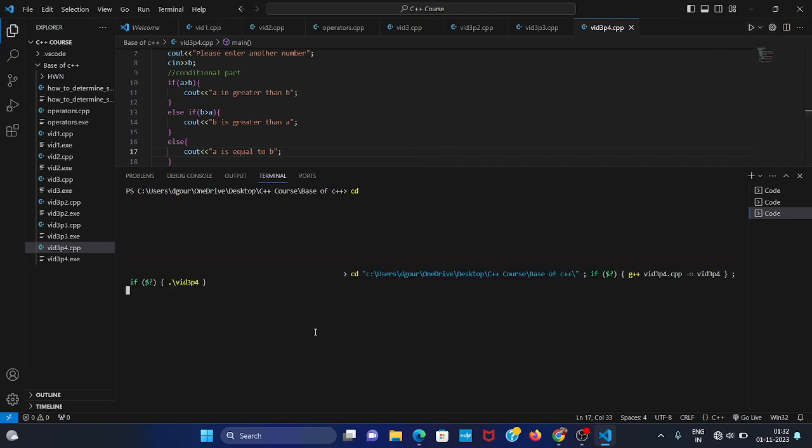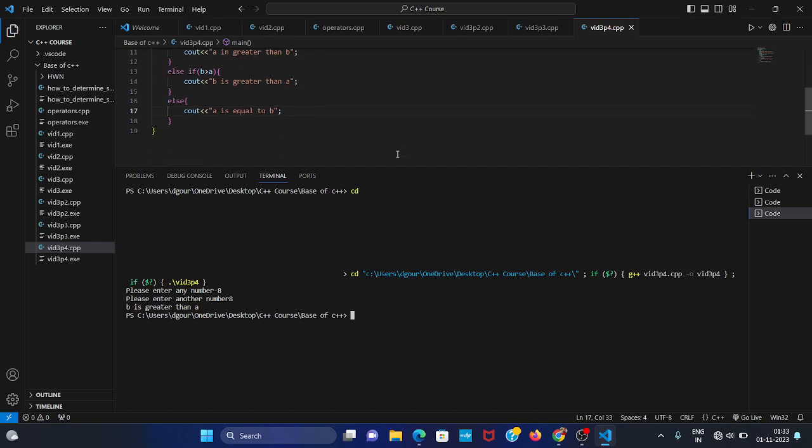Let us check for a minus number like minus 8 and a positive number which is equal to it, but the sign is different. Sorry for the background noise. So here B is greater than A, obviously, because minus 8 is less than 8. So I think our program is all correct.